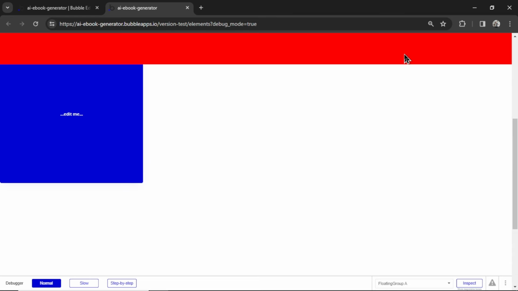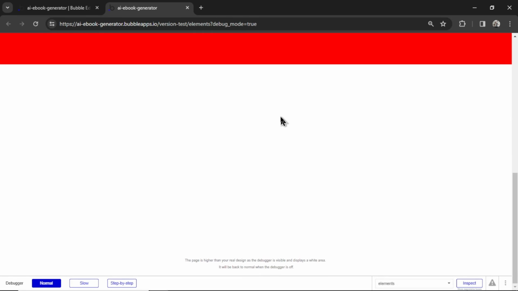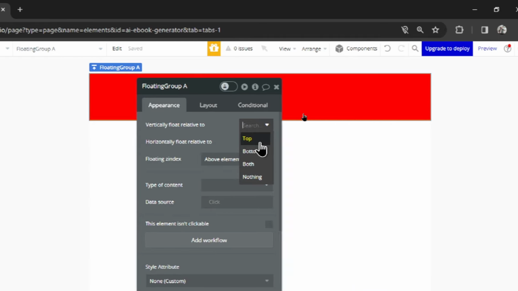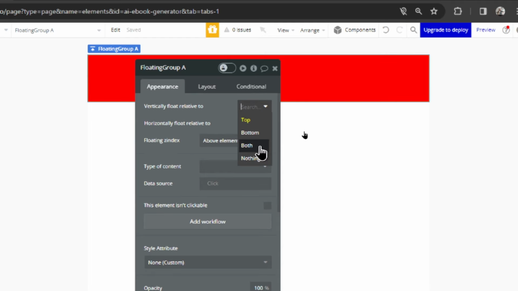So yeah, great for a header. If you have menu items in the header and you have a long page, your users can still access the menu items from the bottom of the page, the middle of the page, wherever they are. You can stick this floating header to the top, to the bottom, or float it relative to both.